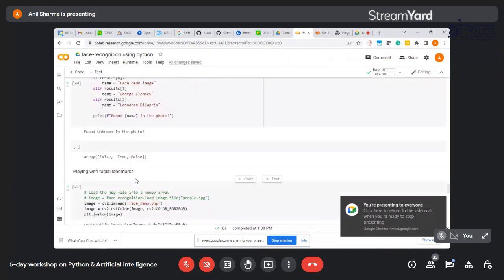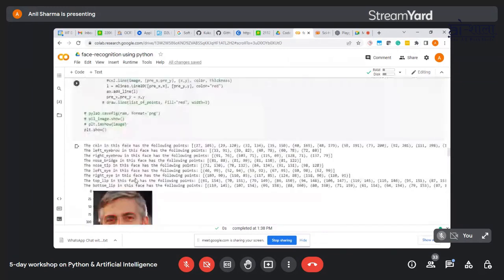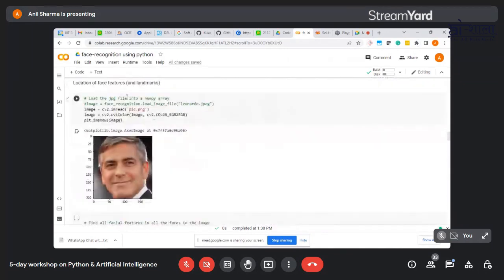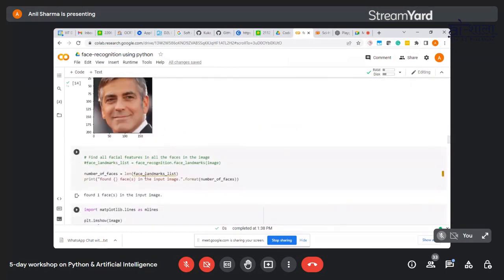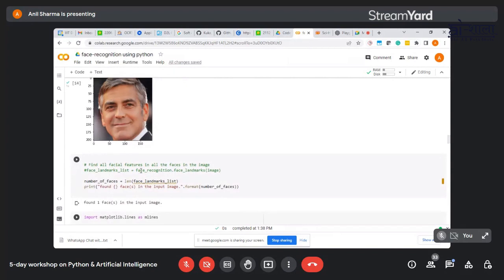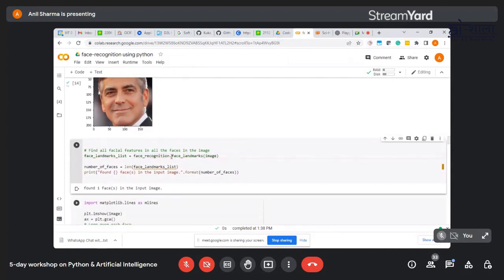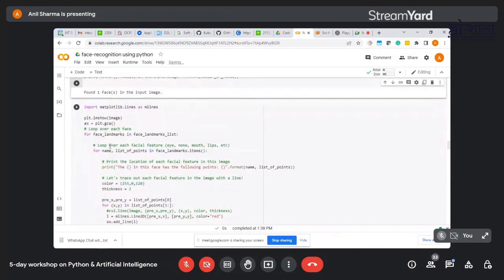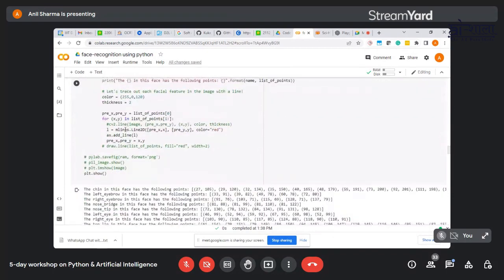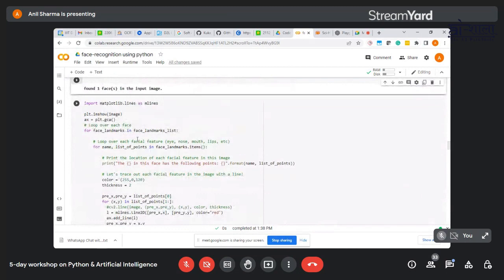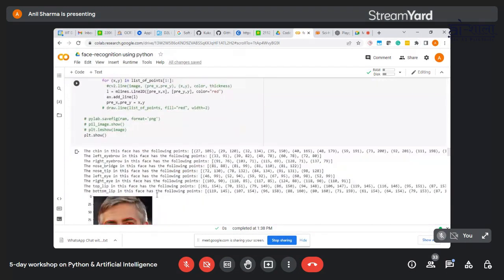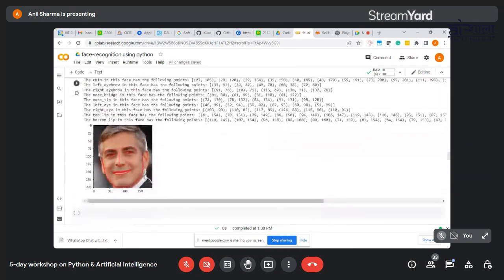Before going to it, let me give you some introduction to the face landmarks. Let's say this is the image that we are reading. From face landmarks, it will give you the face landmark list, and you can also count the number of faces using it. I will not go into the details of this for loop, but it plots all the face landmarks, and that is how you will get the face landmark.